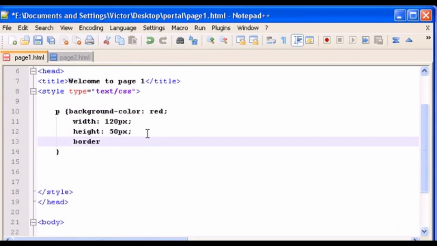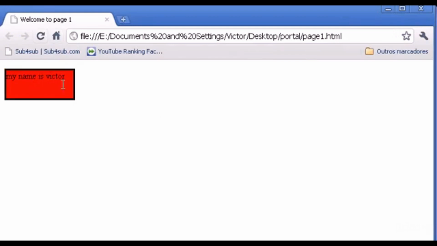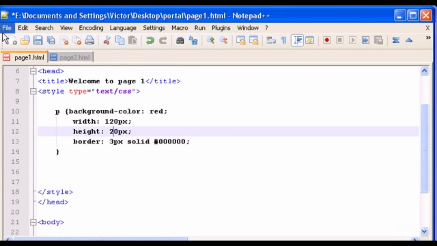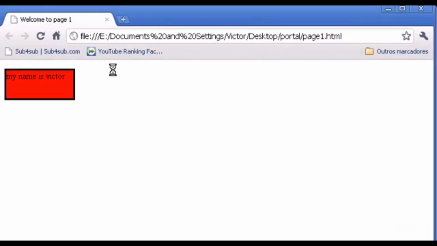Let's give it a nice border. Let's make it 3 pixel solid and a black color border. Save it and refresh, and there it is. I want to reduce it, the height is too much. Refresh. Okay, there it is. Perfect.